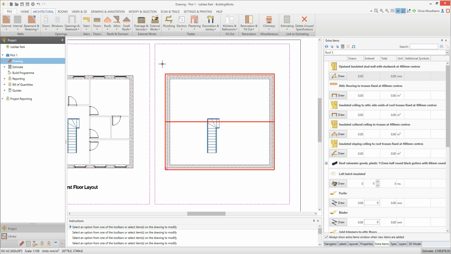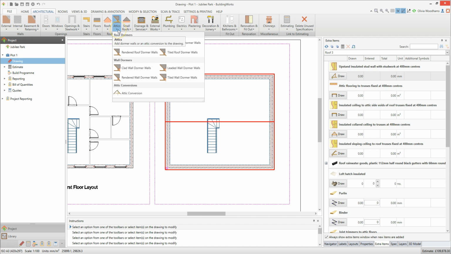So that's the apex roof drawn. The extra items window appears, showing you all of the attic components which you can add to your roof. If your attic includes dormers, you should draw them now before you place any upstands and so on. Draw the dormer walls using the options on the Attics drop-down menu. Then draw the dormer roof using the options on the Small Roofs drop-down menu.